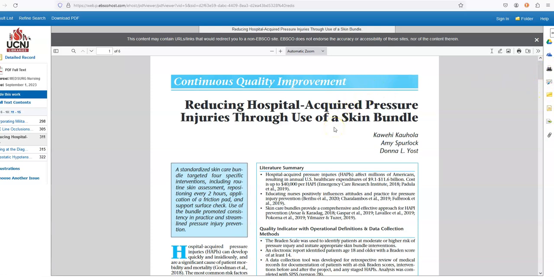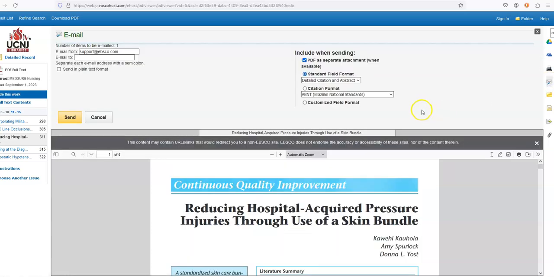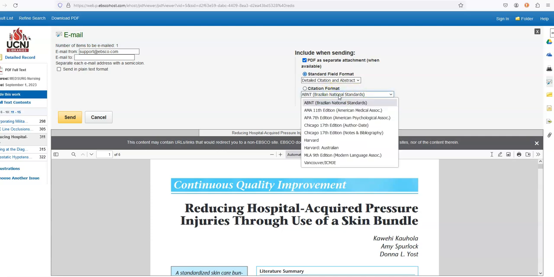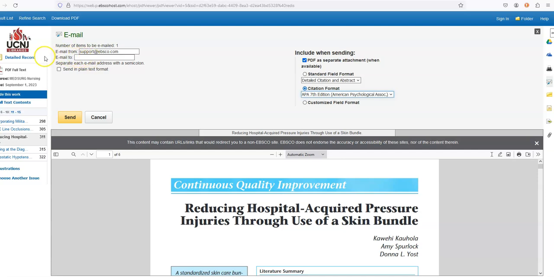Now, it's important to know what citation style you're using because you're going to want to include a citation to this. So let's imagine, okay, I want to email this to myself. I'm going to imagine that I'm a student in the practical nursing program, and I know that we are using APA. So if I go here and type in APA 7th, there it is. All I would have to do is come up here where it says email and where it says email to, put my entire email address in.